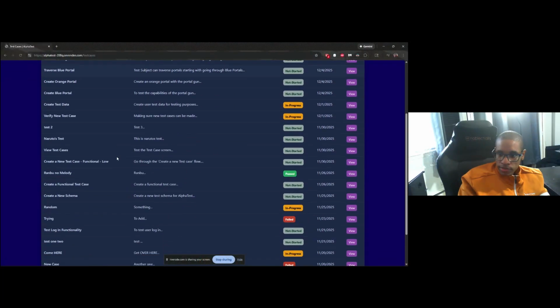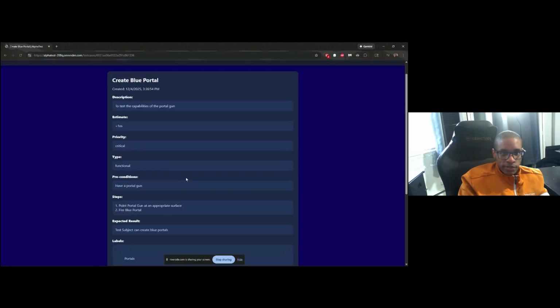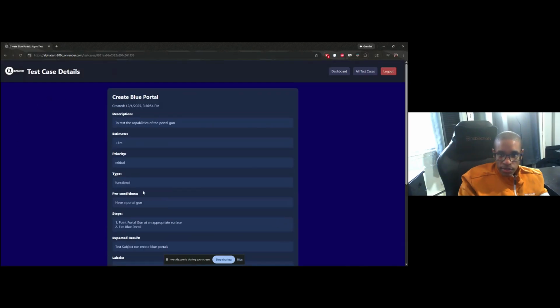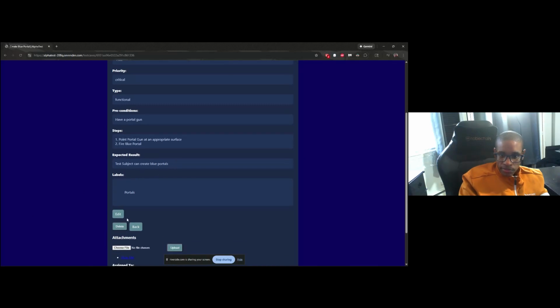So let's take a look at some of the features. As you can see here, I have populated my project with some test data. You can take a look here and we can see the details of one of the test cases that I created. It's got a description, an estimate, priority, critical. You can set your preconditions, the steps to reproduce, and the expected results.